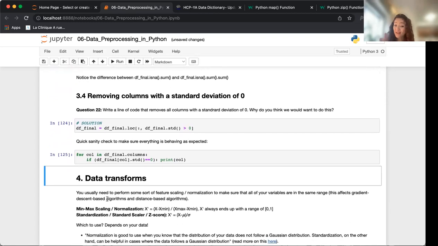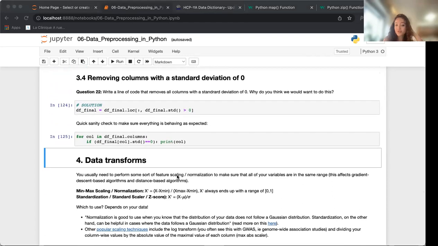There's a wide variety of ways to normalize. There's min-max scaling, which is often called normalization. There's standardization, the z-score. Which to use really depends on your data. Normalization is good when you know that the distribution of your data does not follow a Gaussian distribution. Standardization, the z-score, on the other hand, is helpful in cases where the data does follow a Gaussian distribution.